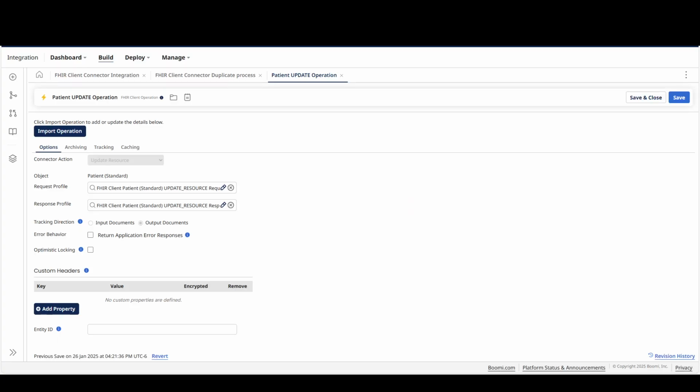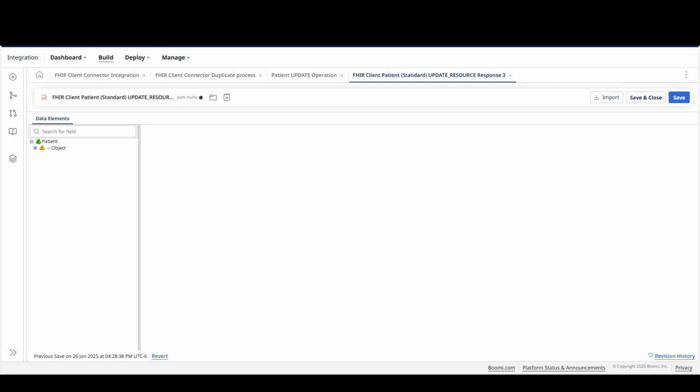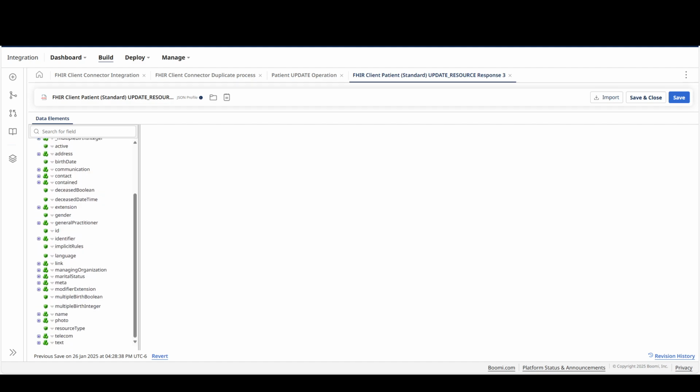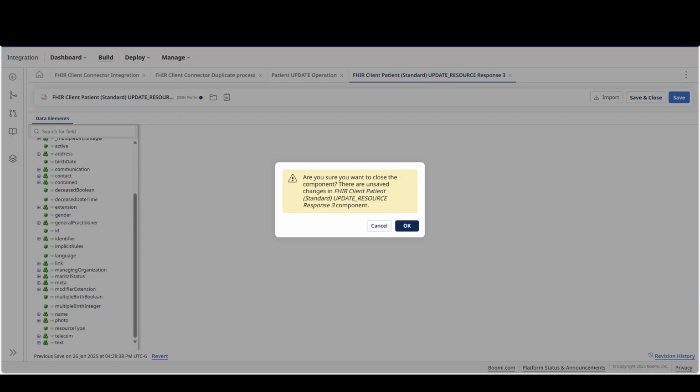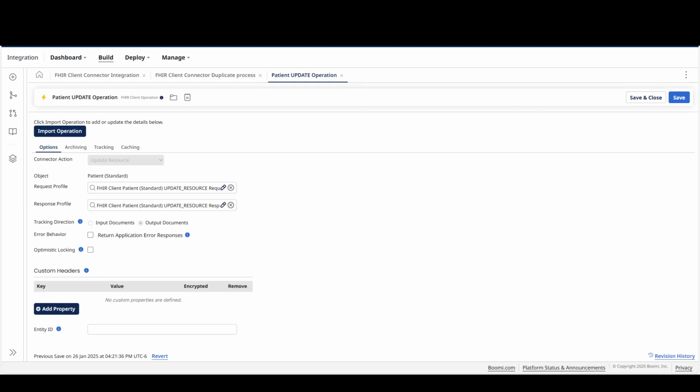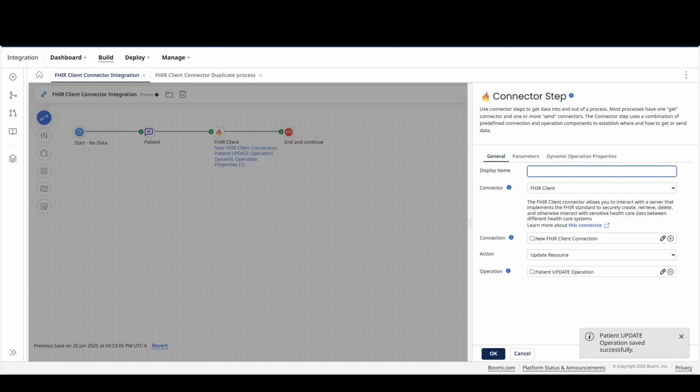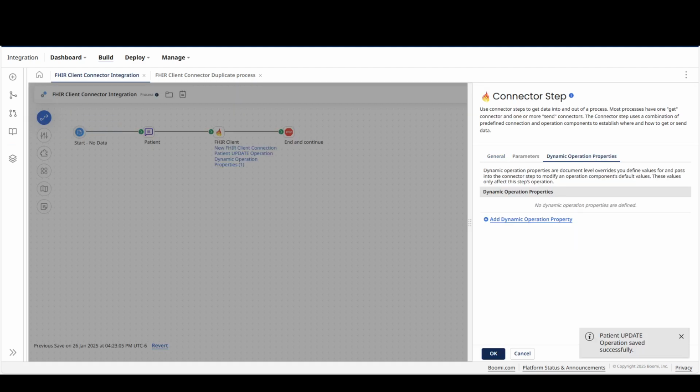And let me close this. Let me go to the response profile. I can see similar details as in the request profile. Let me close this. I'll not pass the entity ID in the operation profile here. I will just pass it as a dynamic operation property. Let me just save and close, and let me show you the dynamic operation property here.